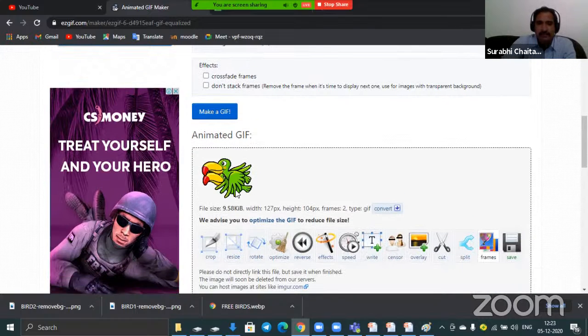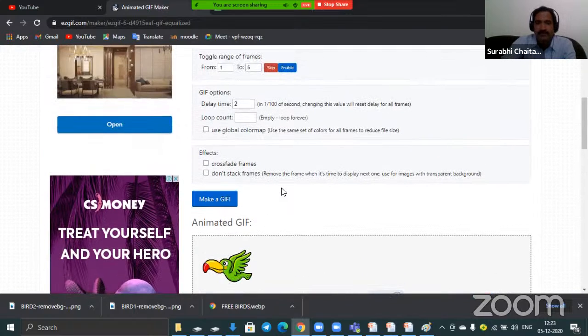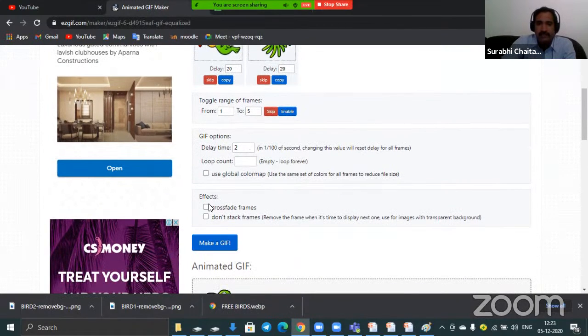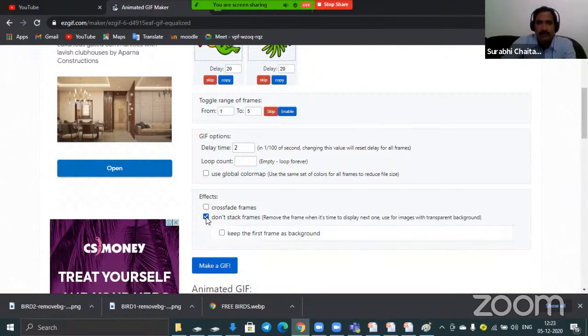You can see in the GIF what is happening. The original image is not going away. This flying is coming with an obstruction. For that, what we have to do is, under options, there is one option called do not stack frames. We have to click on that one.